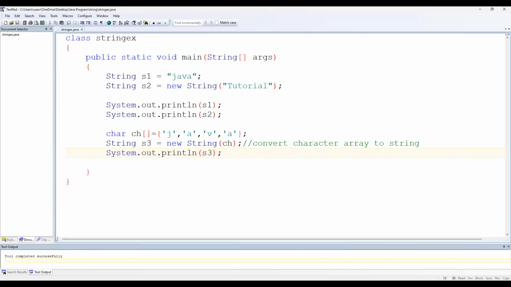In the upcoming lecture, in the upcoming video, we will discuss how strings are immutable.